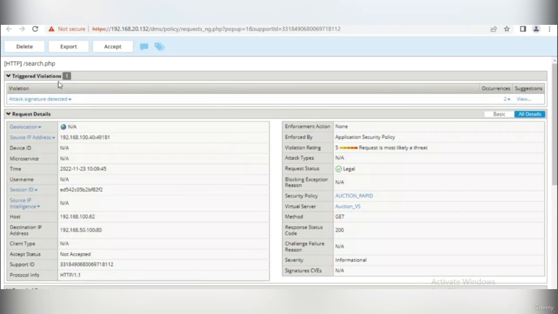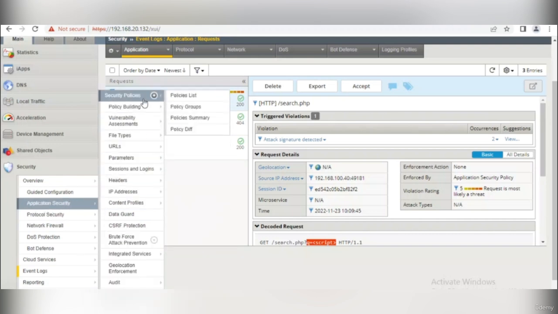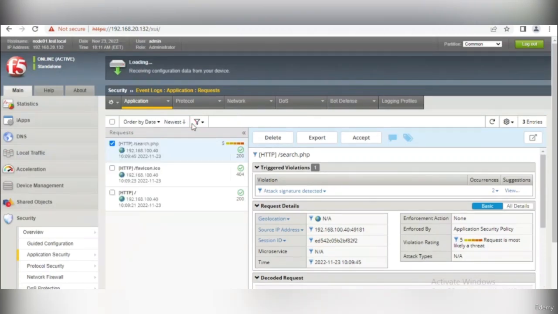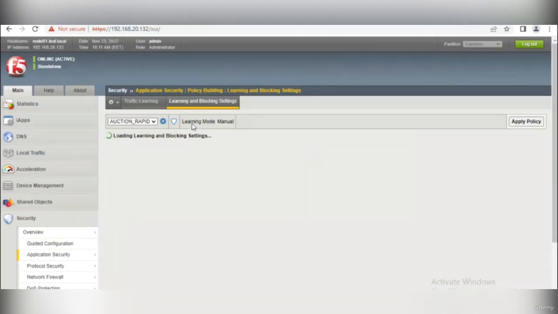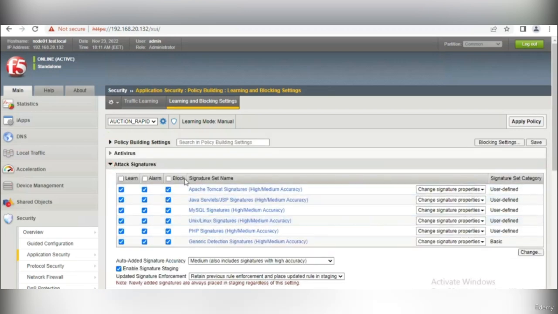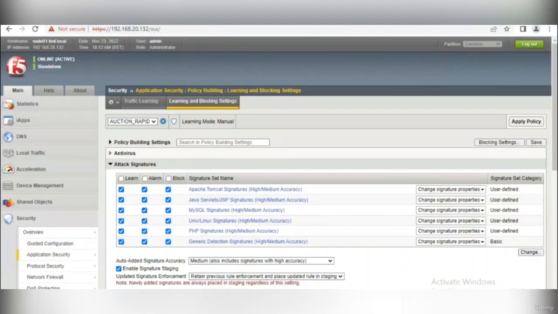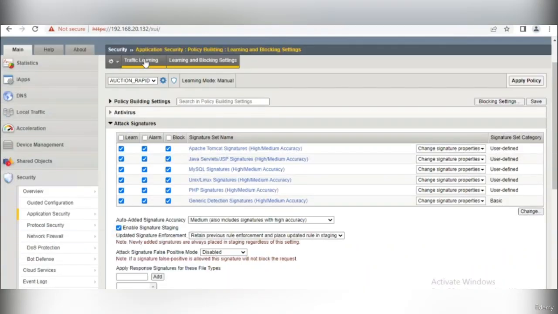What is the triggered violation? If you get back to your node here, and I will open my application security or policy building and learning and the blocking settings. We didn't speak about this until now, but I need to show you something. What is the violation? The violation here under attack signature. So this is the violation, attack signature detected. Okay, this is the kind of the violation that you received here. You can see what are the main suggestions inside the learning tab, traffic learning tab here.